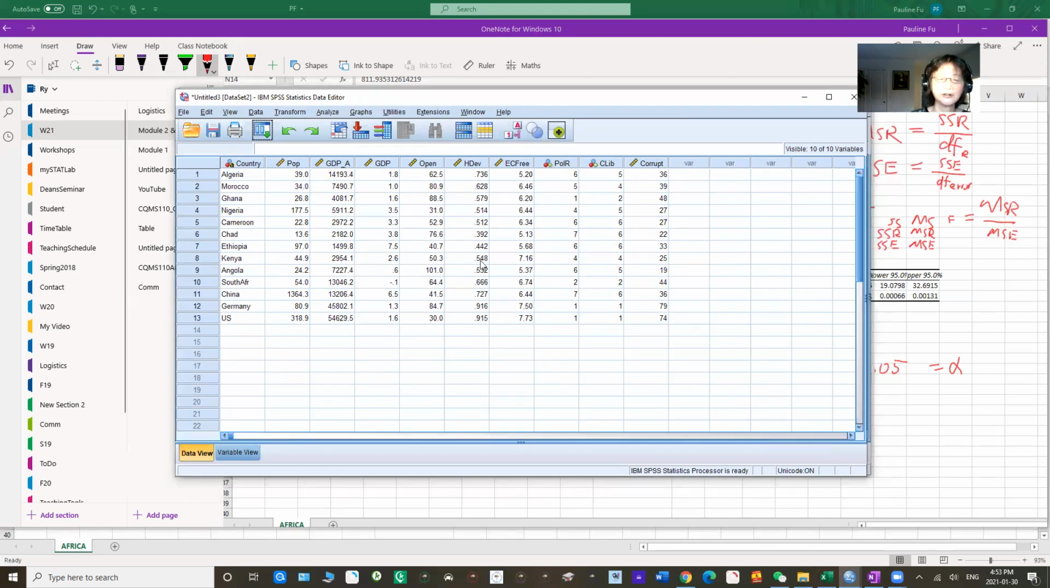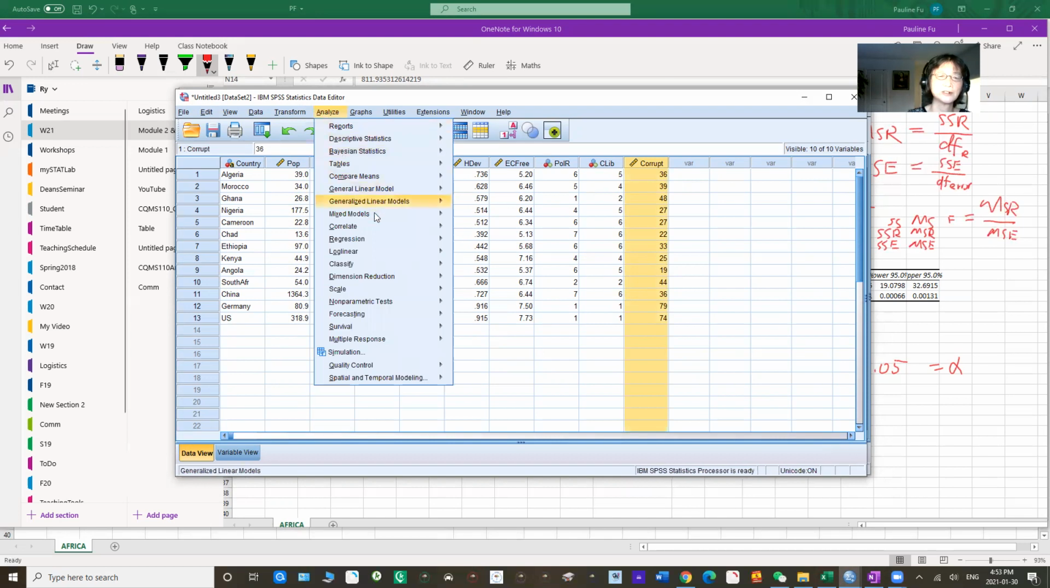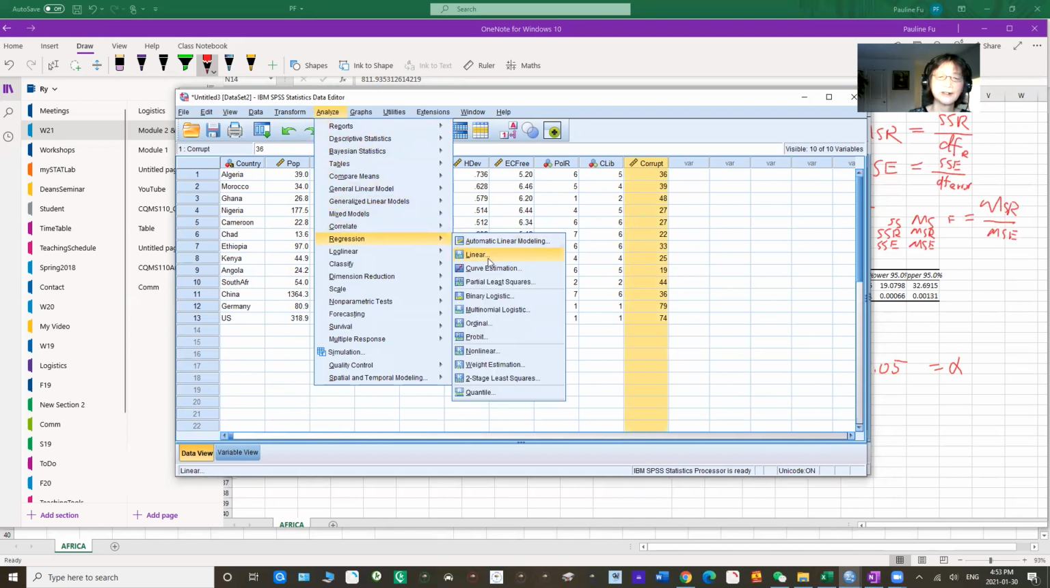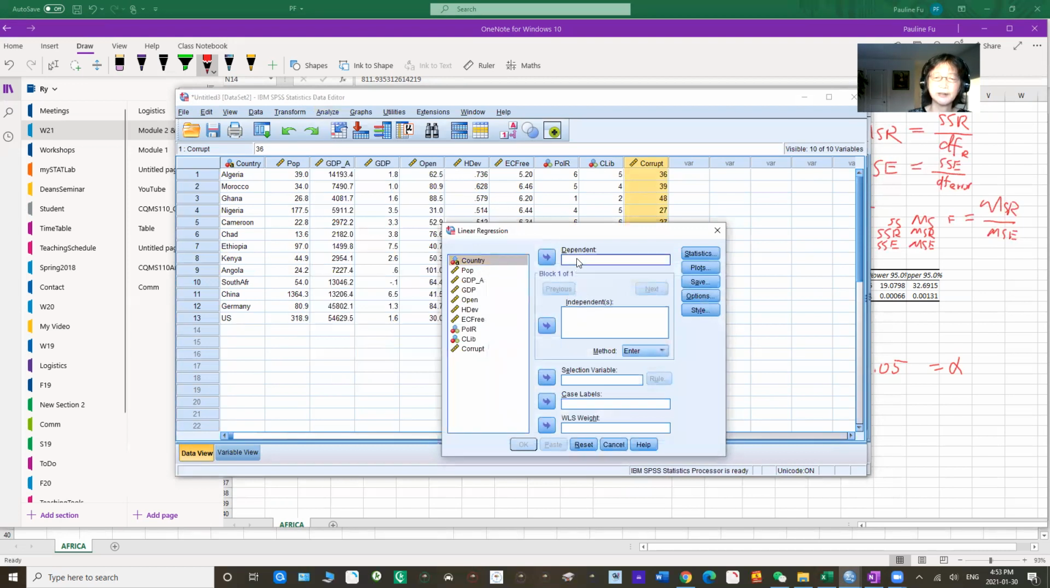Now, how do I use SPSS? You want to explore the relationship between GDP and the corruption level. So you go to Analyze, Regression, and then Linear. The dependent variable is corruption. You click corruption, click this arrow key, and it is the dependent variable. The independent variable is GDP. You click it.